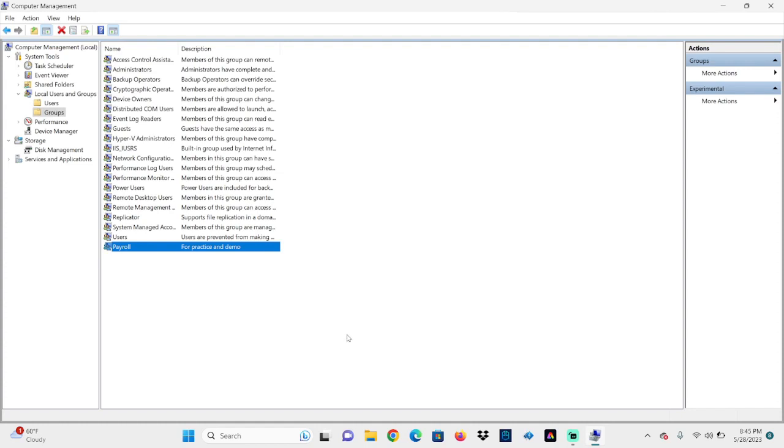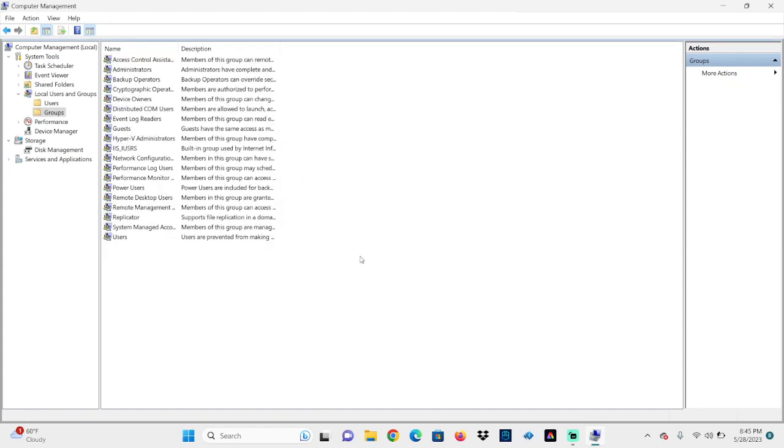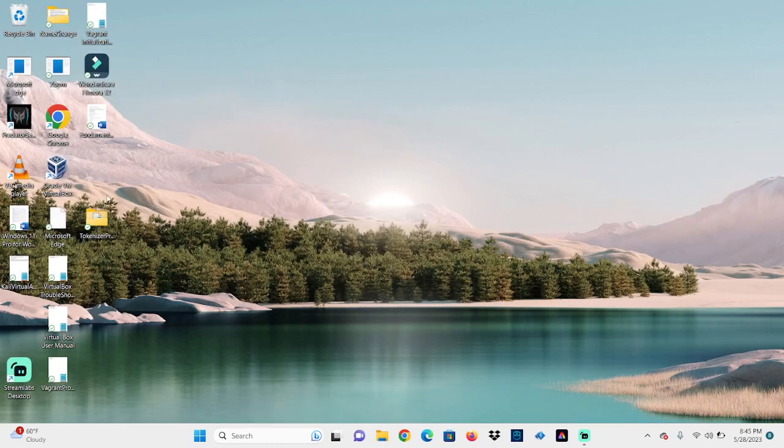But let's say you don't need this group. How do you remove it? You right click and left click to delete and then confirm, and the group is gone. And that's how you create and delete a new user group in Windows 11.